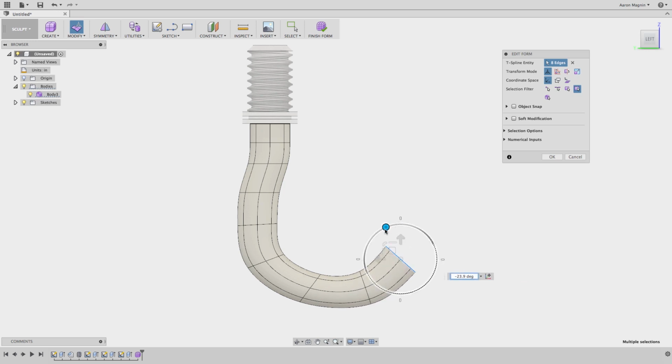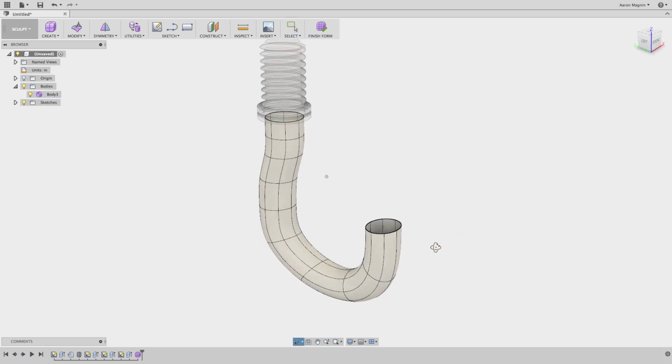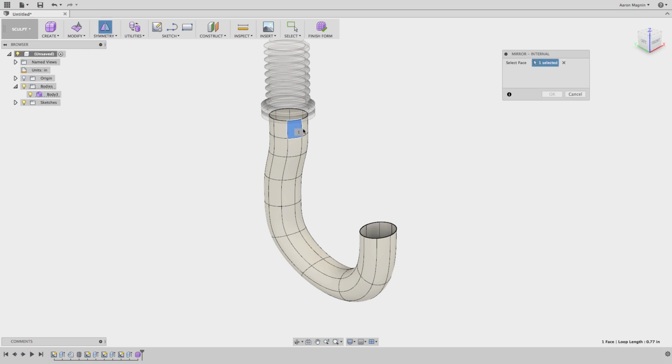At the end here, I want it flat, so I'll use a trick Taylor taught me. If you set the scale manipulator in that direction to 0, it'll flatten that edge. Then we'll start fine-tuning the shape.